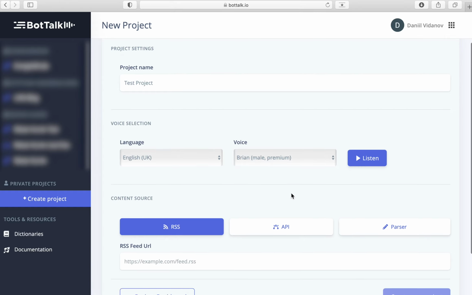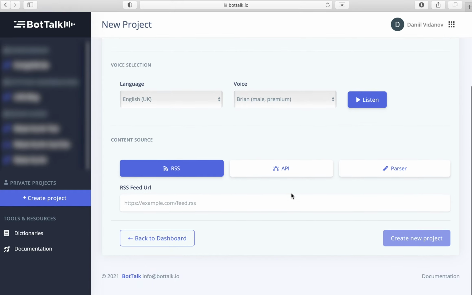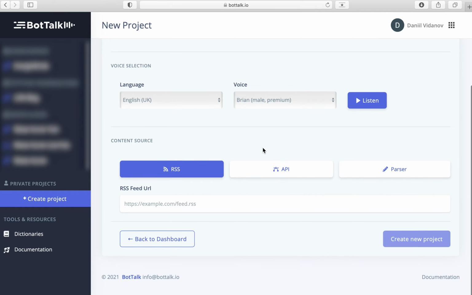Now that you know which voice will read your texts, you have to deliver these texts to BotTalk to convert them into speech. There are 3 options. If your website has the full-length RSS feed, you can copy and paste the URL to the feed in the input field. Please make sure that your feed is formatted correctly before submitting it to BotTalk.